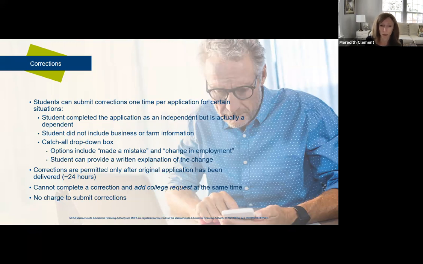If you forgot to include business or farm information, or if you basically just made a mistake, if you put in a wrong number, you answered a question incorrectly, there's a drop-down box where you can just say you made a mistake. And then you have an opportunity to write in an explanation. So you can say, oh, I answered this question wrong, I reported the wrong amount of assets or income, and then you can type that in and submit that correction. Corrections are usually permitted once you've submitted the application and about 24 hours has gone by, and then you can go in and make that correction.